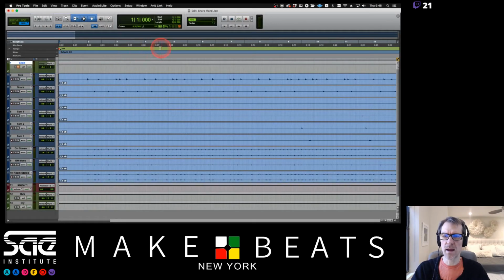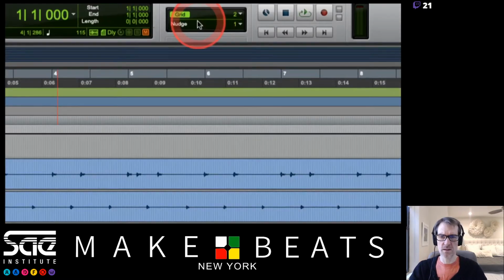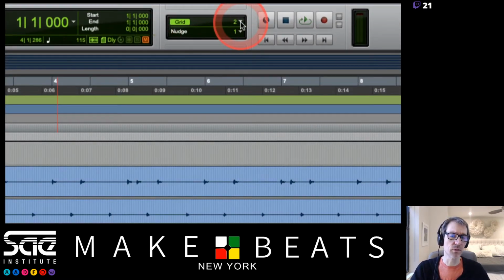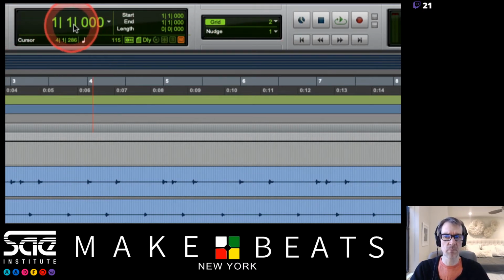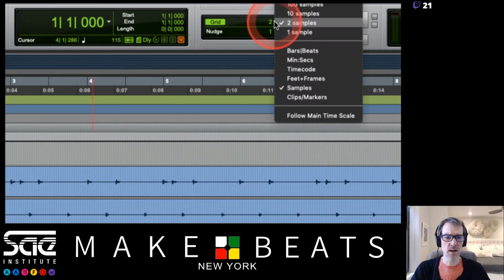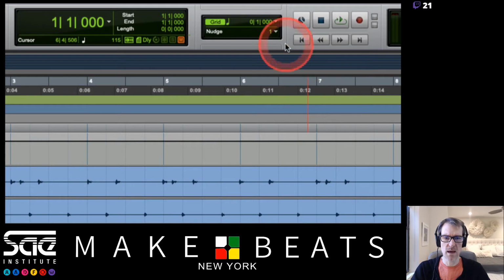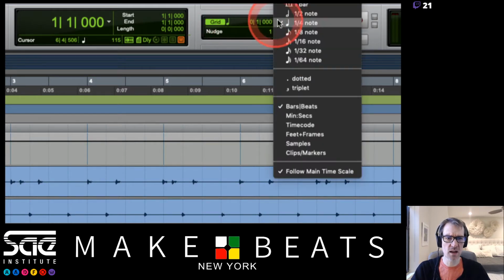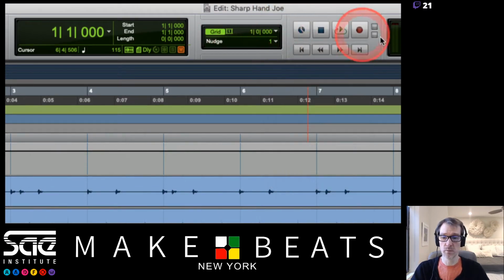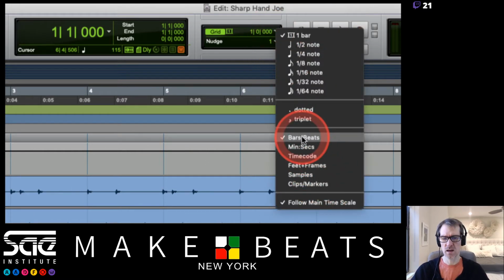But I'm going to do a couple of housecleaning changes in here. First of all, the grid is set for 2 samples, which is not what I want. I want the grid to follow my tempo, my bars and beats. So I'm going to go over here to Grid and say Follow Main Time Scale. Now it's going to set this to the quarter note. I'm going to change that to 1 bar, boom, like that. If you wanted to adjust this later on, you could. You can set it to anything here: bars and beats, minutes and seconds, time code, feet and frames, samples, and all that stuff.